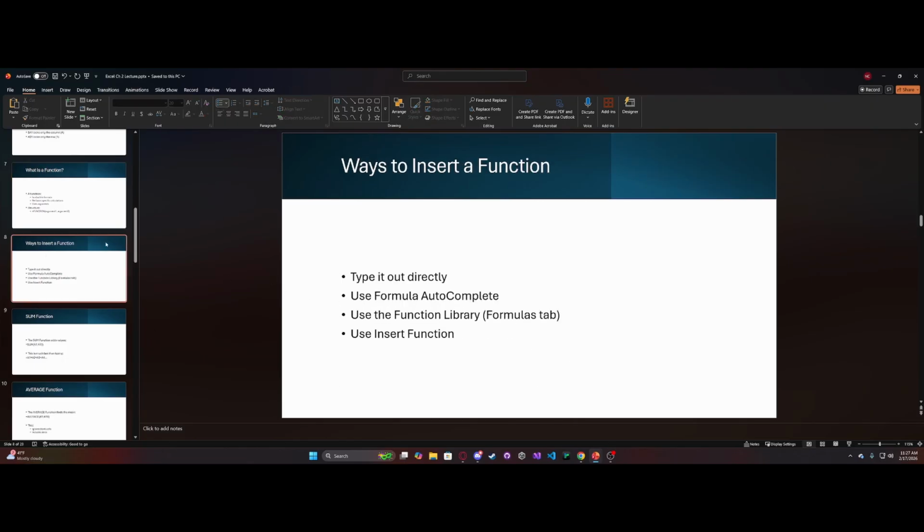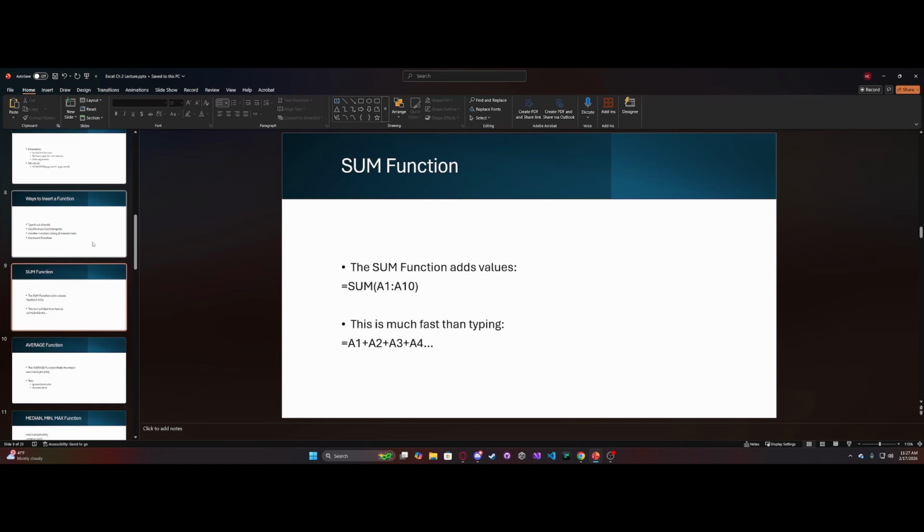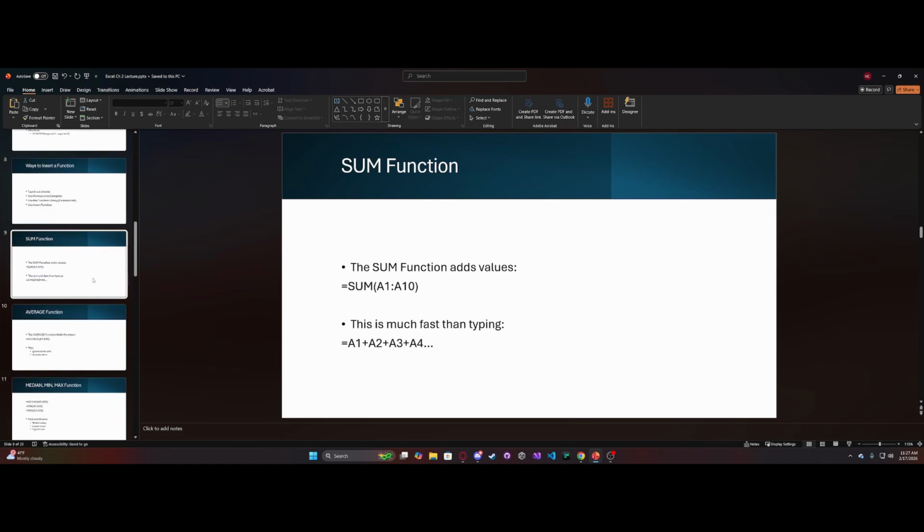So how do you insert a function? You can type it out directly. You can use formula autocomplete. You can use the function library from the formulas tab. And then you can also use insert function. These are all ways that you can insert a function into your Excel spreadsheet. And then I have a few different functions in here that the book covers that are useful functions that get used frequently. So I figured these were important to touch on.